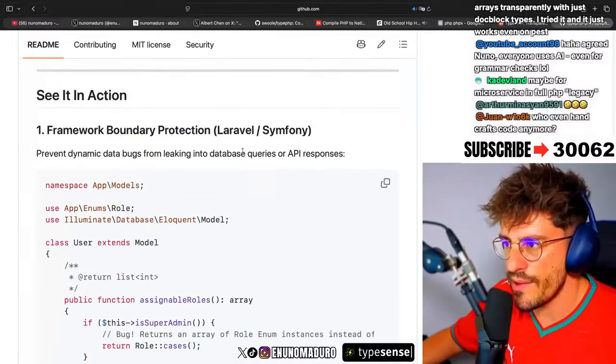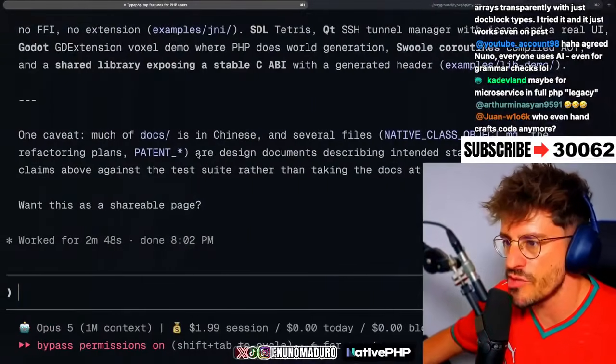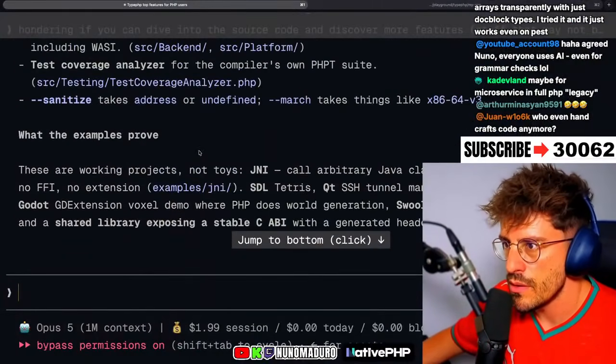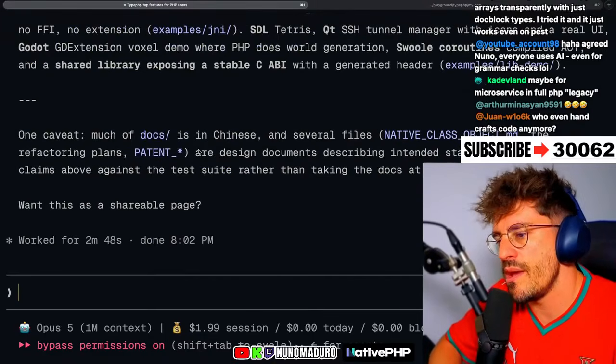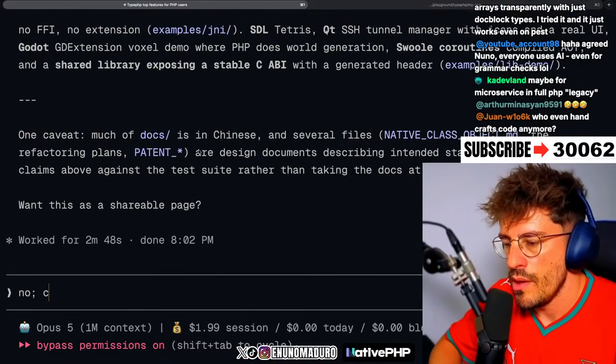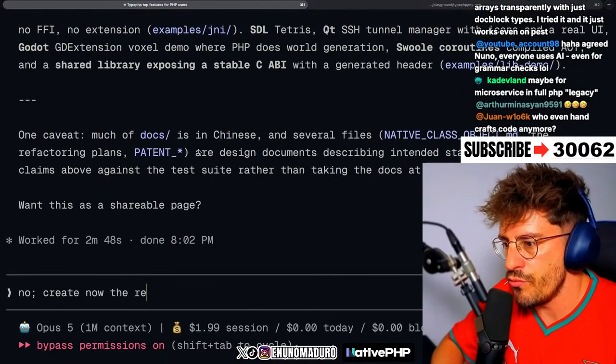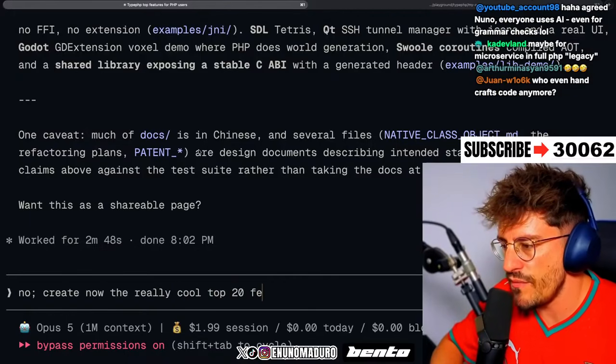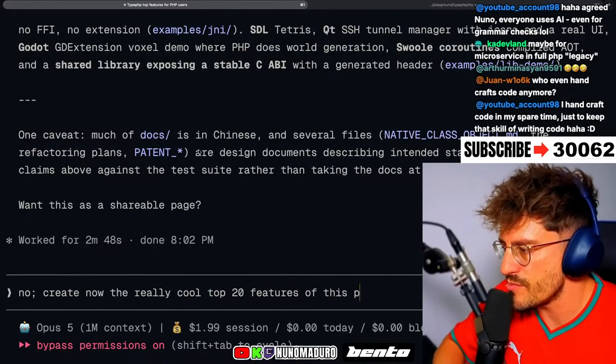Let's go from the beginning. Let's actually start with the top features, basically. All right, I'm going to just now say no. Create now the really cool top 20 features of this project.